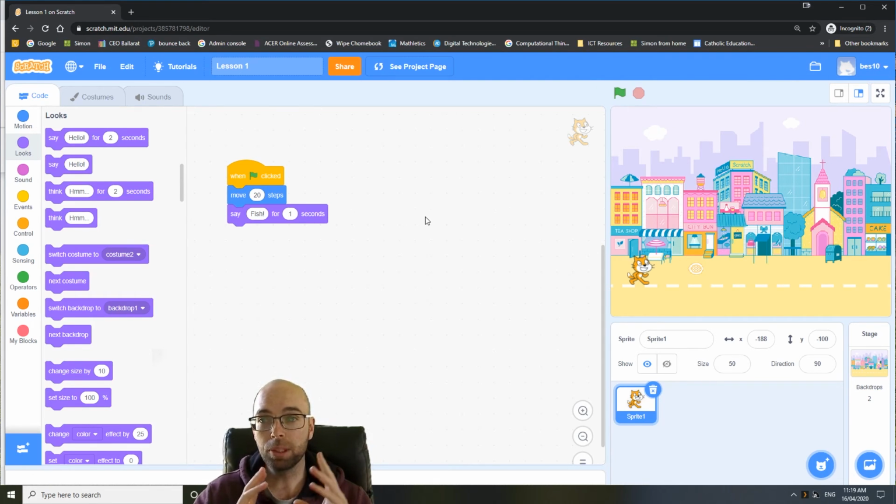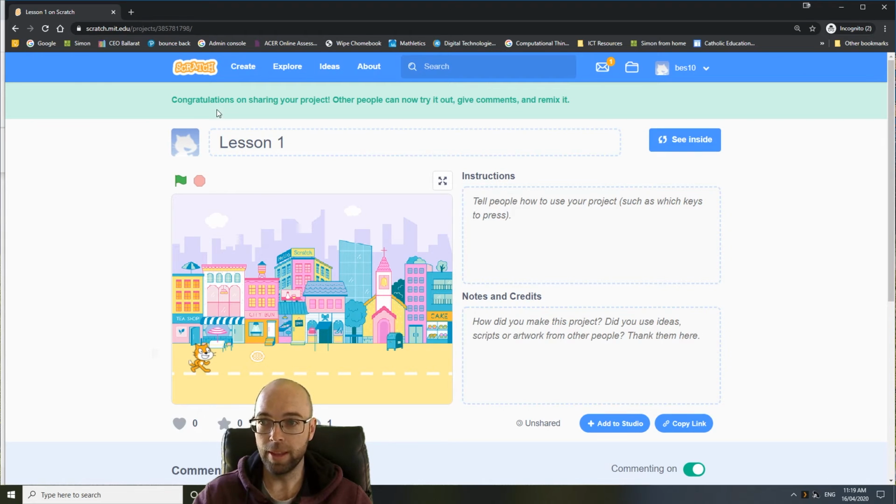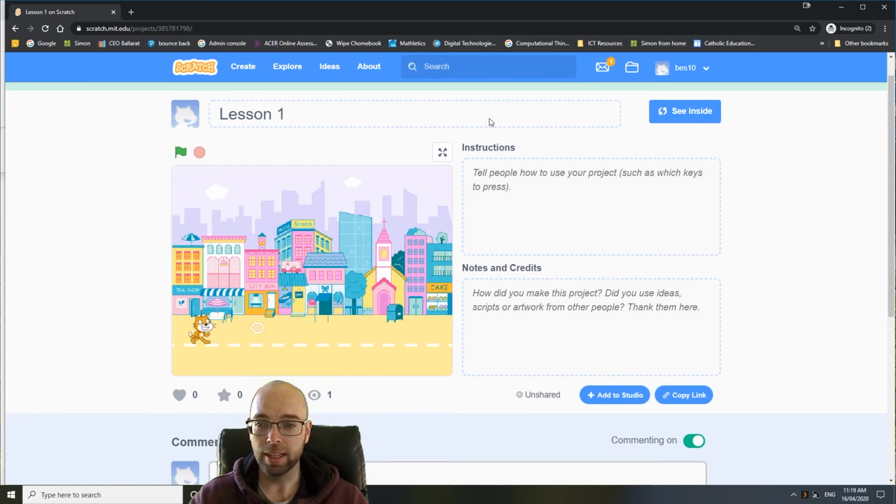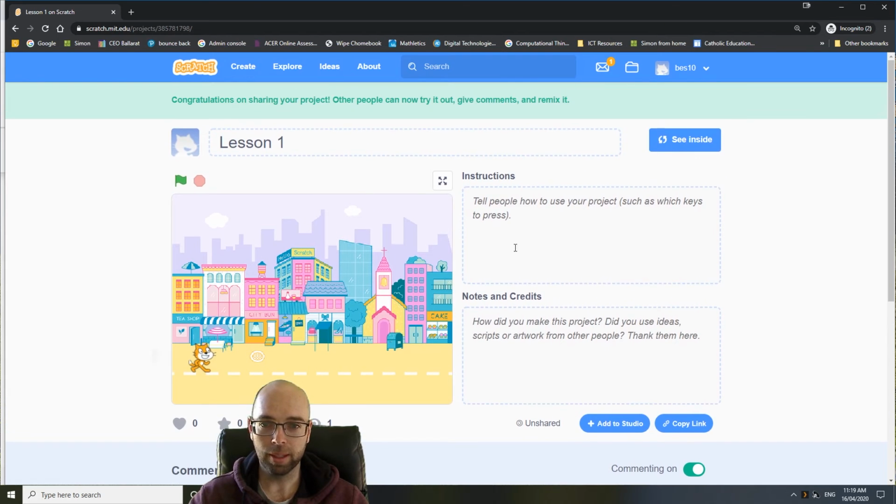Now I want to be able to see your project. So in order to see it, you need to share this project, okay? So up the top here is an orange button that says share. Now I'll click it, share, and it says congratulations on sharing your project. Other people can now try it out, give comments and remix it. Okay, so you can see here is our program.